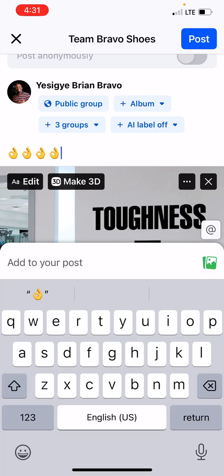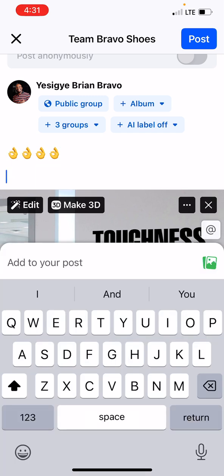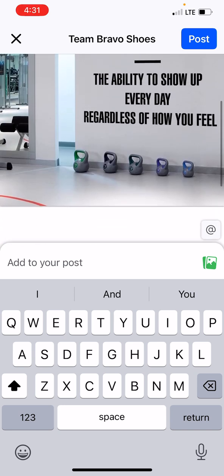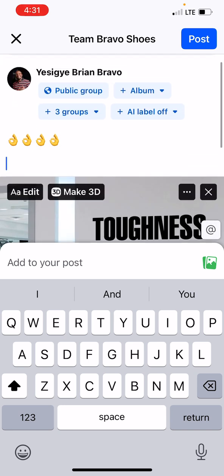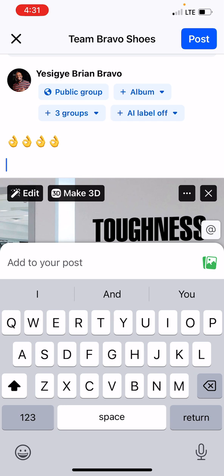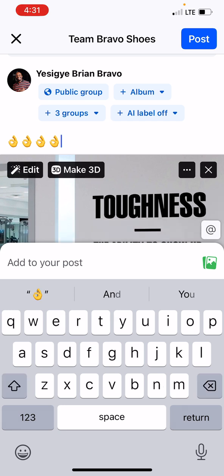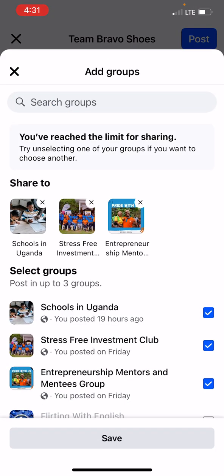So in this case, we're looking at how do we schedule. Remember, you cannot schedule in 3 groups. You can only schedule 1 group. So I have to uncheck these other groups and remain with 1 group. So when you uncheck the 3 groups, you're able to get this icon of the schedule.